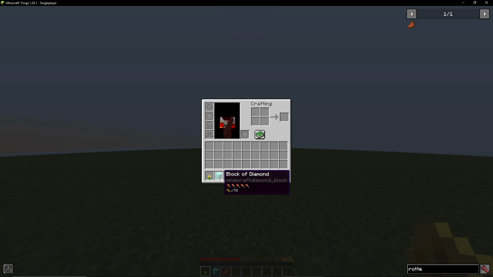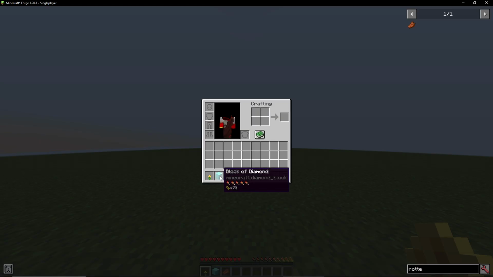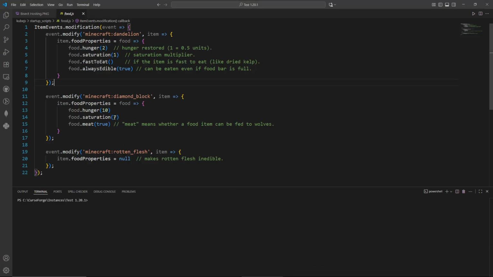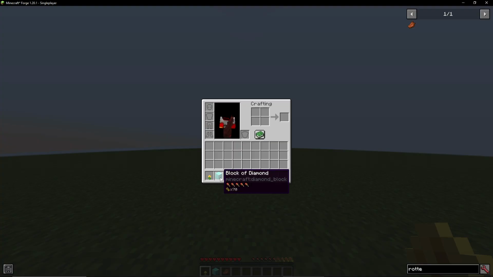Diamond block, here we have, again as a review, 10 hunger. So that also shows in game. And it also has 70 saturation. And that checks out with the saturation being 7. So simply put, it's multiplying 10 times 7. And then also this is a meat item. And then rotten flesh, as you can see, I'm using the Apple Skin mod. There is no nutritional aspect anymore for this item.